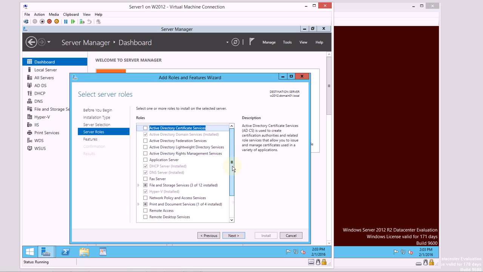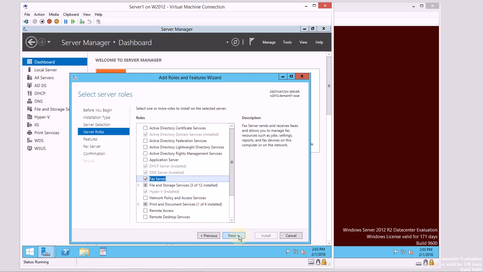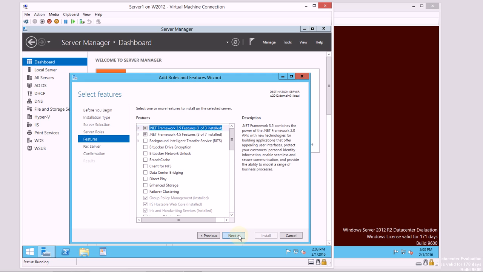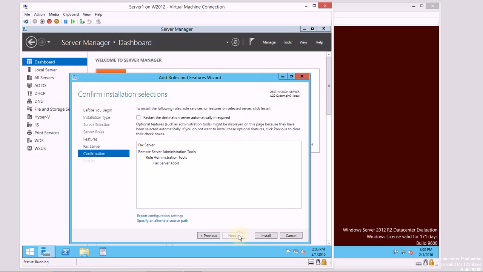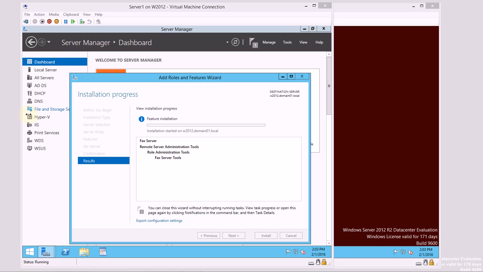Let's install something new here. How about Fax Server? I'll also include the remote server administration tools. And I'll start that installation. And from here, you'll be able to see the progress of that installation. You can see the installation has begun.